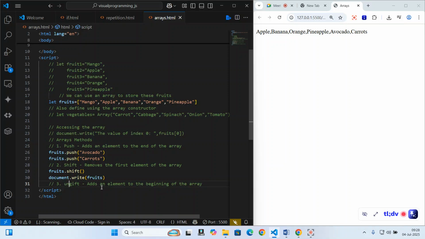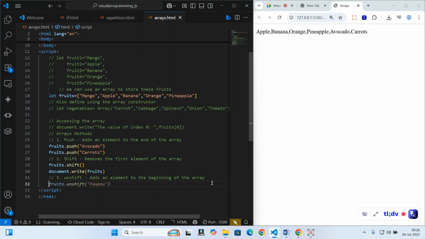this is actually unshift, not shift like that. Yeah, that's the correct spelling. So when you use unshift, you add an element to the beginning of the array. So I can add purple at the beginning of the array like that.